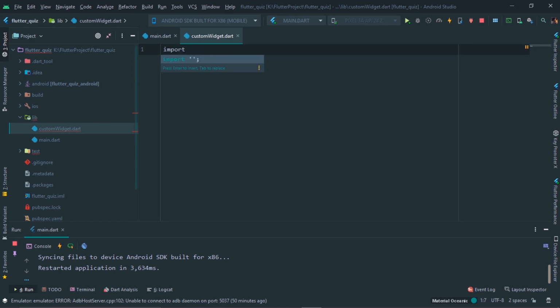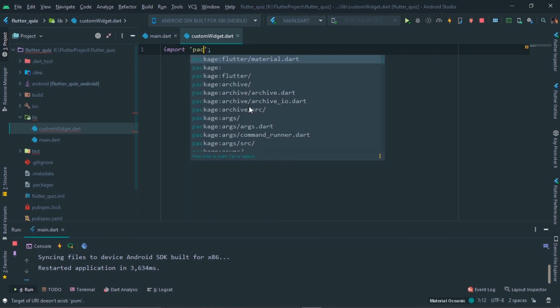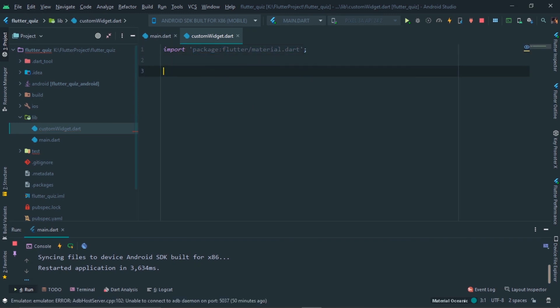In order to create our own custom widget, as usual, we will be making use of the import statement. We'll be calling Flutter's default package, and we'll be making use of the class keyword. Let's create our own custom widget. Let's name it Question.